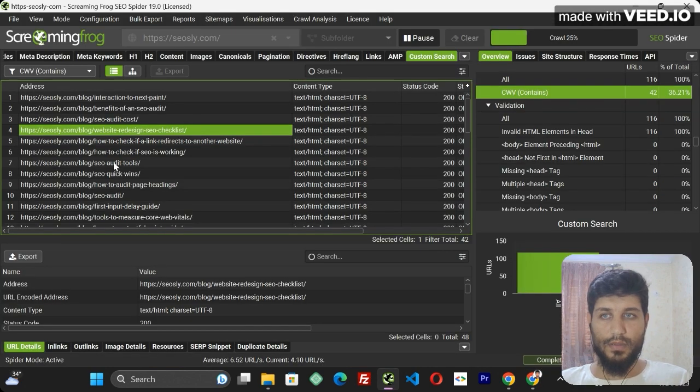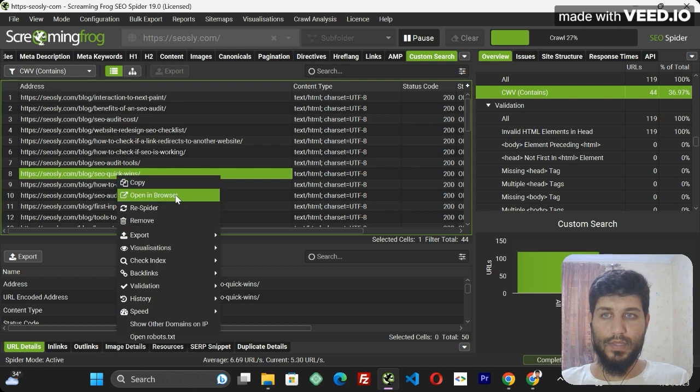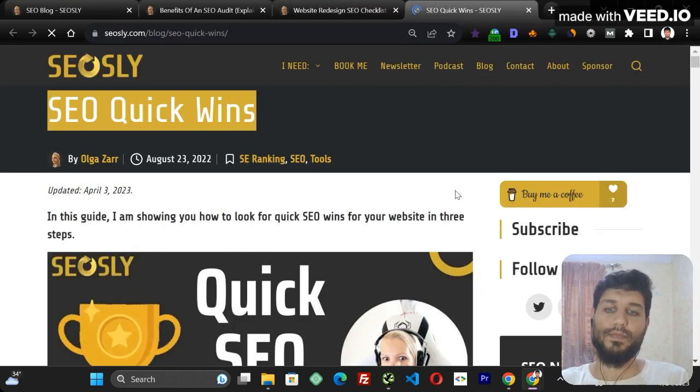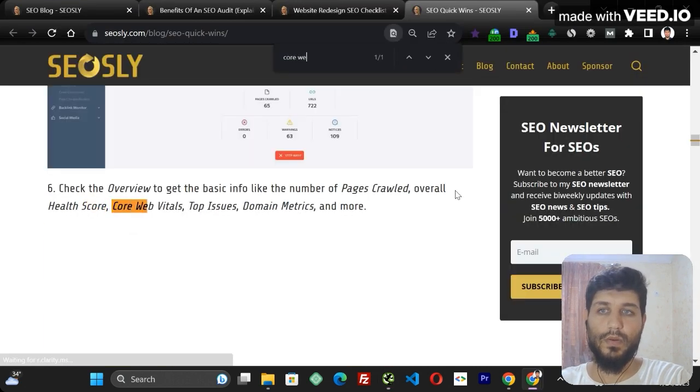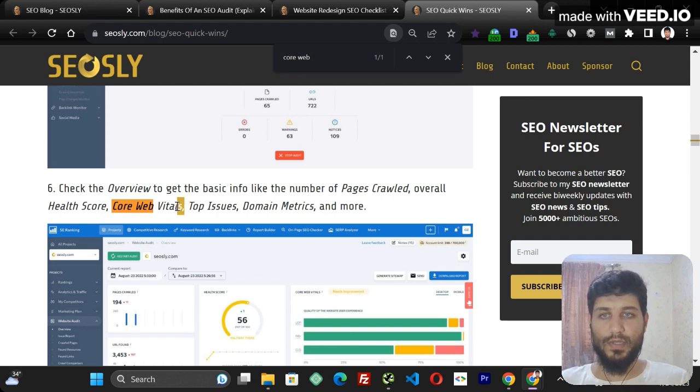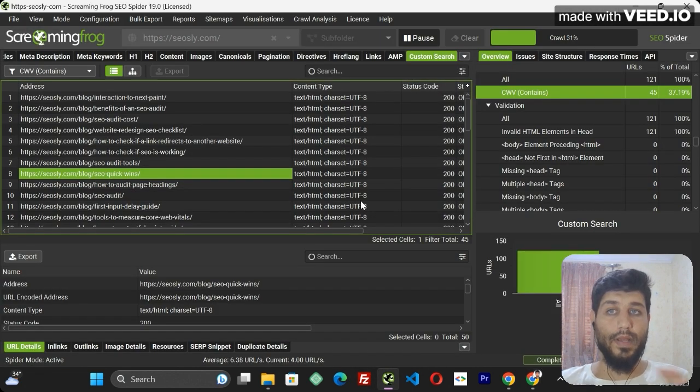Let's go with another SEO audit tool. Let's go with this core web vitals. So we can use this, for example. It needs to be relevant and meaningful. And here is how you can narrow the crawl by using the Screaming Frog.